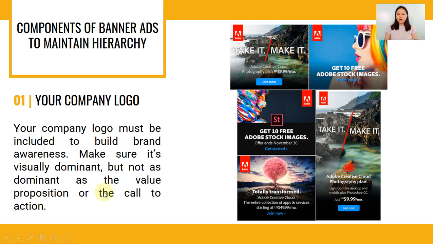So, ang sinasabi dito, you need to include your logo and make sure it's dominant, visually dominant. Ibig sabihin, nakikita mo siya doon sa ad. Para naman aware yung consumer kung kaninong product or service yung na-advertise. So, you need to put your logo. Make sure it's visually dominant, nakikita siya, but not as dominant as the value proposition or the call to action. So, yung value proposition, ito siya. Get 10 free Adobe stock images. Yung call to action, ito siya. Get started, join now, start now, join now. Yan yung call to action.